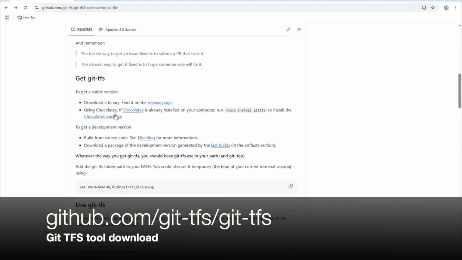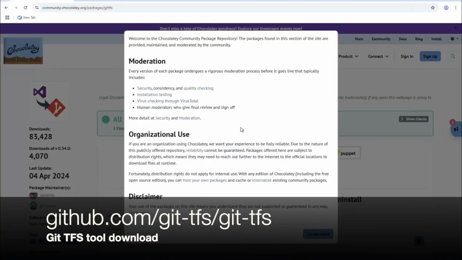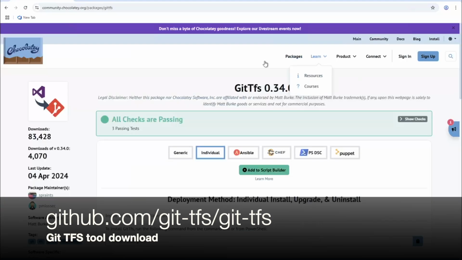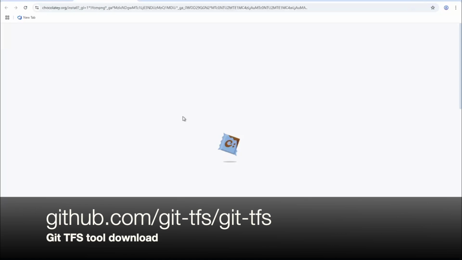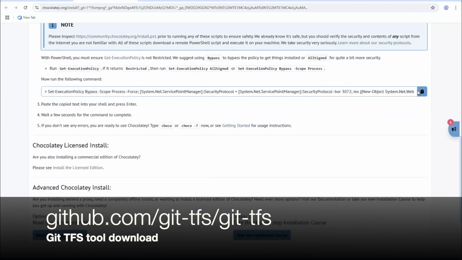And then you have to use Chocolatey. Actually, there are two ways to install. You can use Chocolatey to install git-tfs, or you can use the binary as it is. Whichever way you choose, just make sure you follow the right steps. If you go with Chocolatey, you go to the website, go to install, open a PowerShell window, and then run this command.